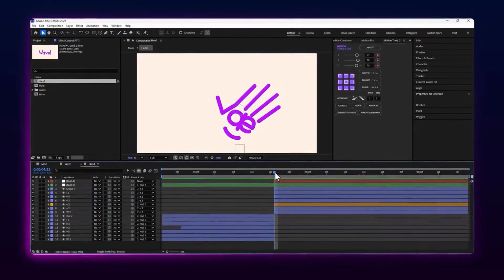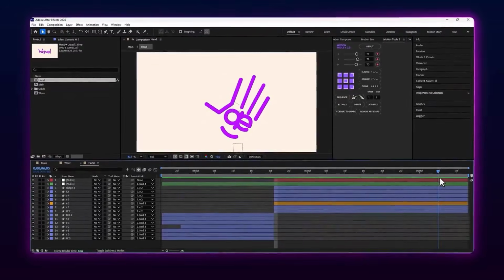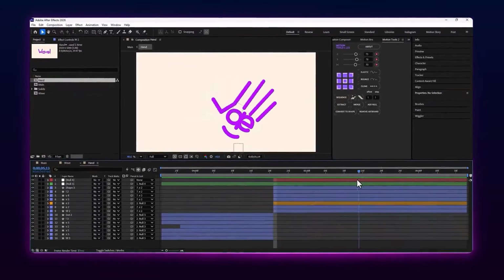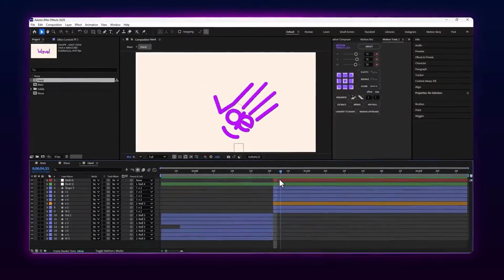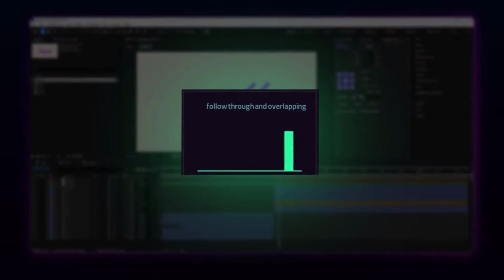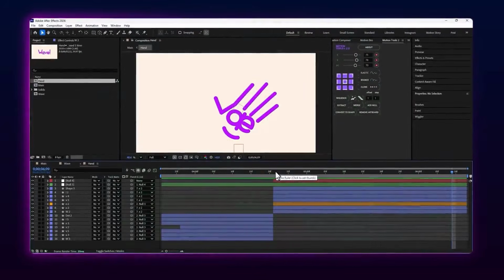As you know, animating a waving hand is very simple and is done using just rotation, but the key point here is using the principles of overlapping action and follow-through. This principle helps our fingers rotate with a slight time offset relative to the main hand.